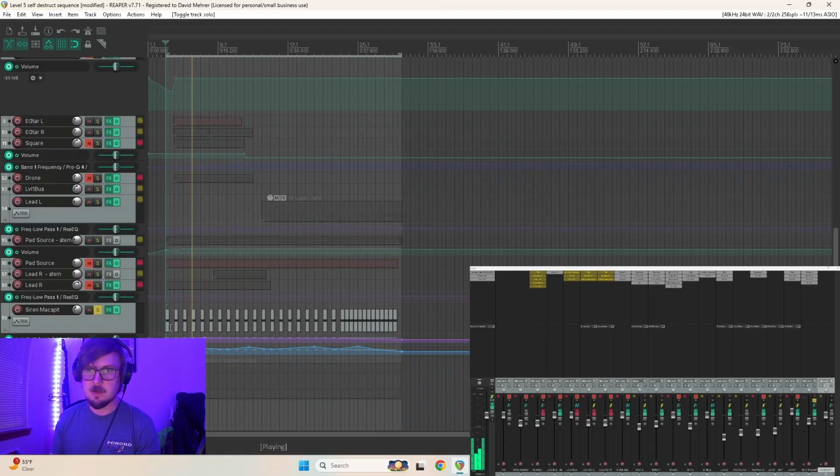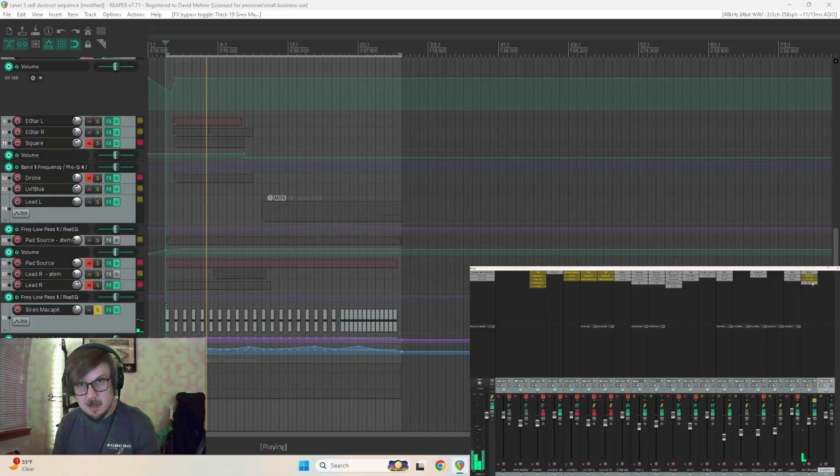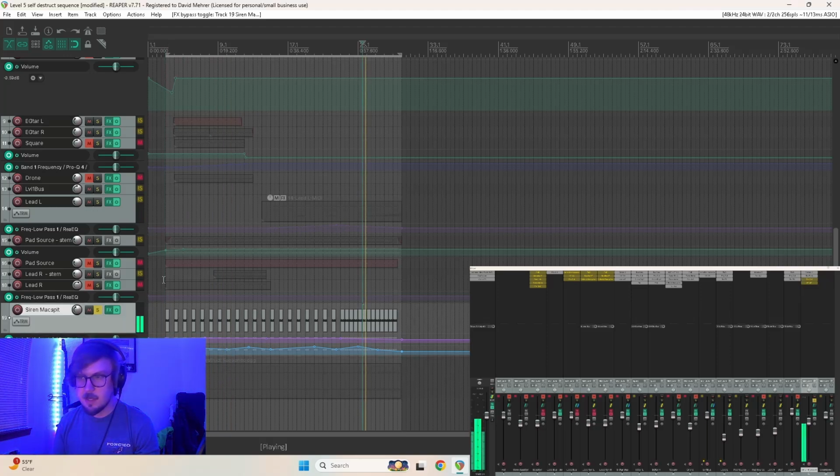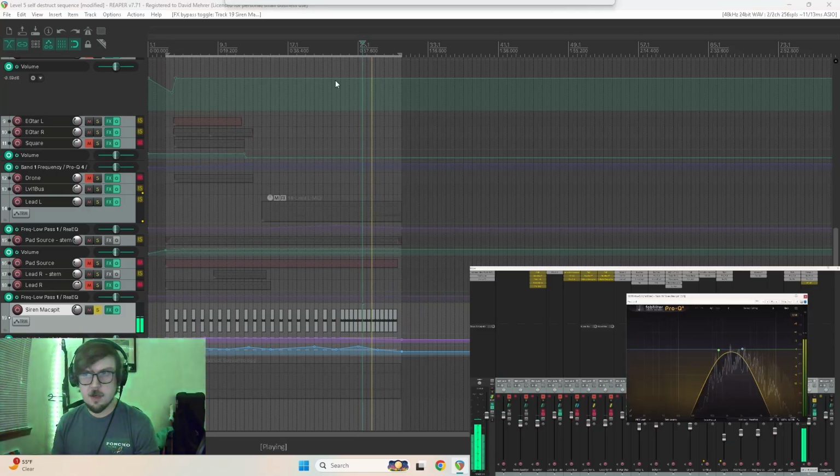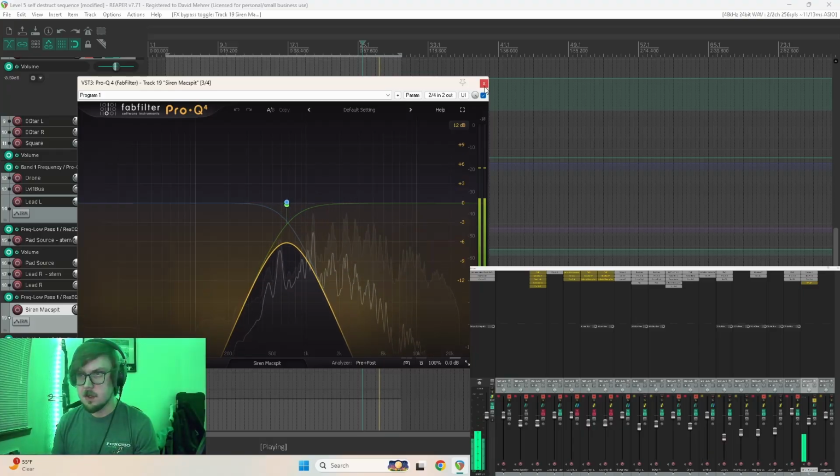We have the siren, which was just a sample. We did a little pitch, EQ. That's just a sample. Here's with the pitch. Doesn't sound like much, but towards the end it starts dropping off. The high end drops off. It's automated. That's how it fades away.